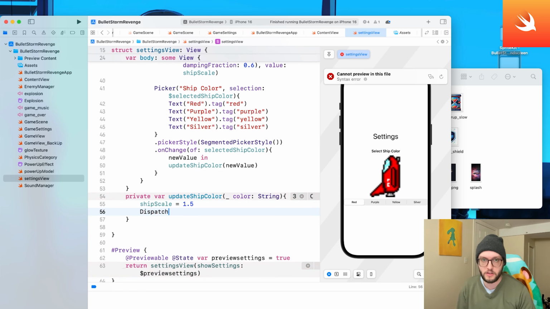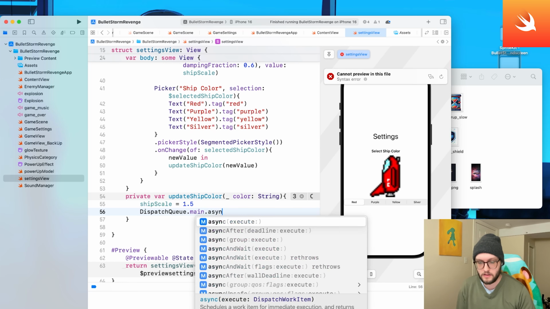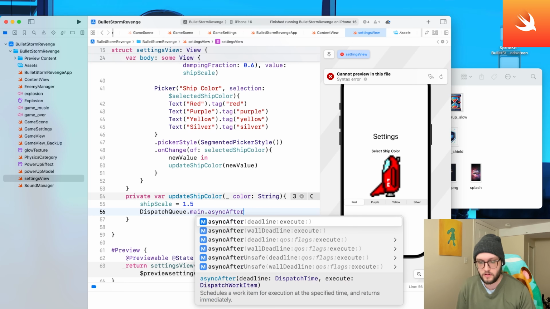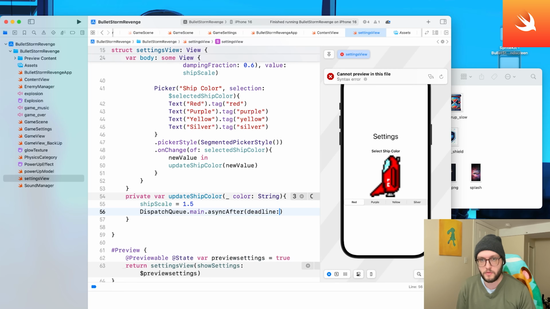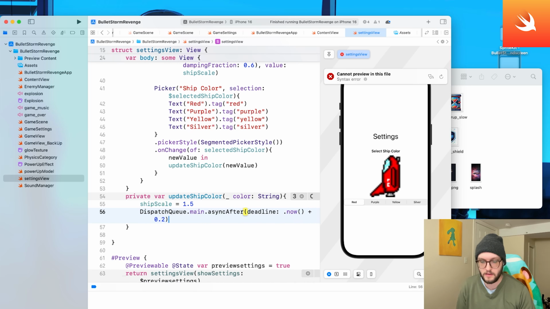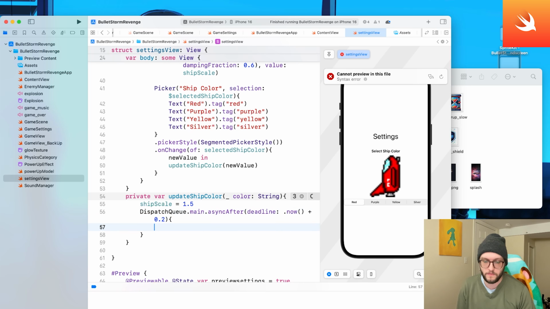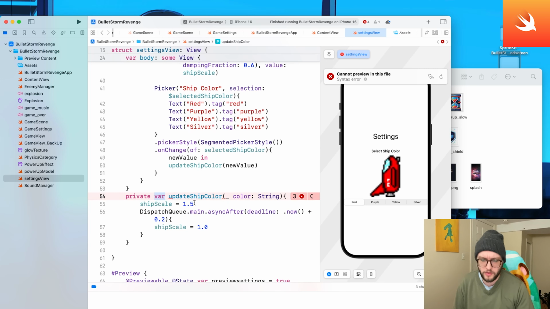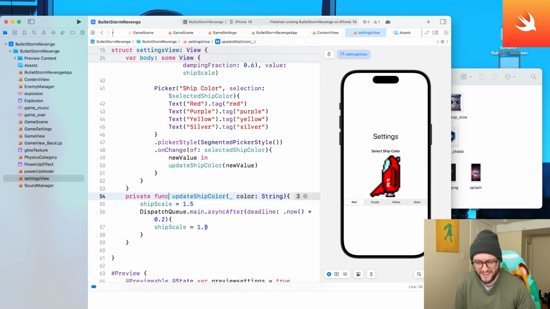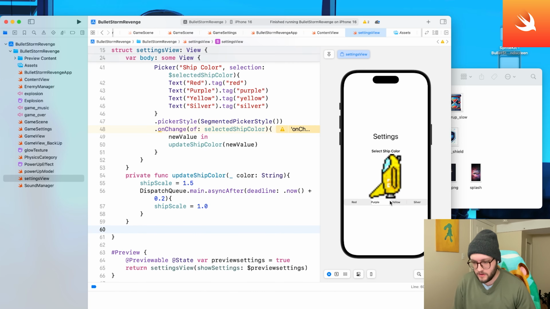And then we'll use a dispatch queue .main.async after, and we'll add a deadline. And we'll set this to be .now with empty parameters plus 0.2 seconds. After that bracket, we'll add a brace, and we'll set the ship scale back down to 1.0. Oh, why did I do private var? Private func. I was like, that's a weird error. Okay, now we should be able to see this little pulsating effect. Wonderful. We can see our ship change.